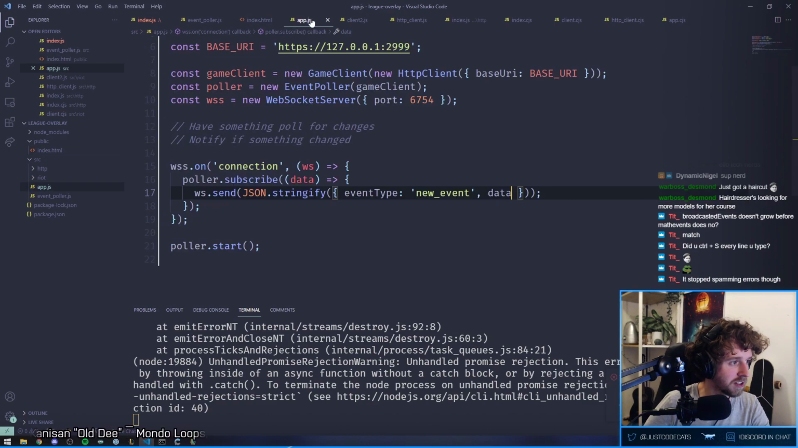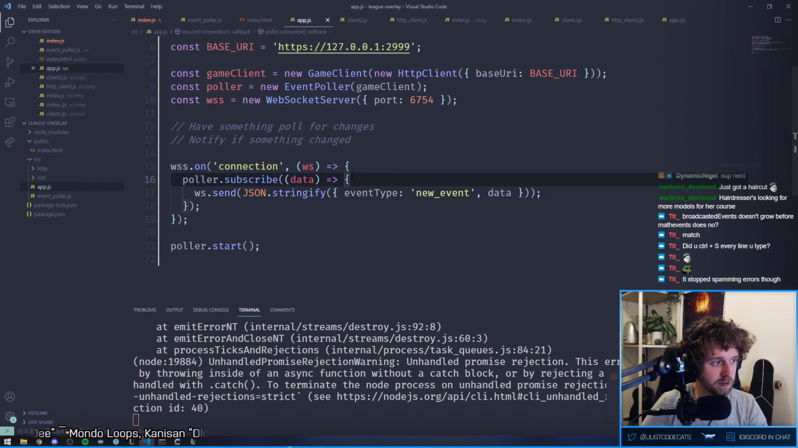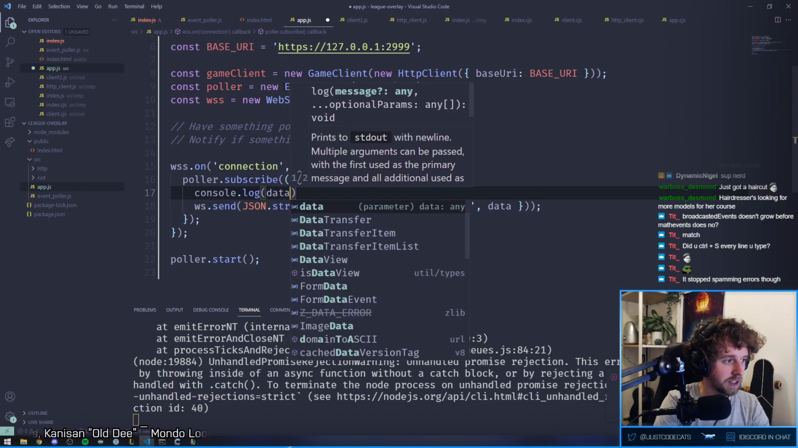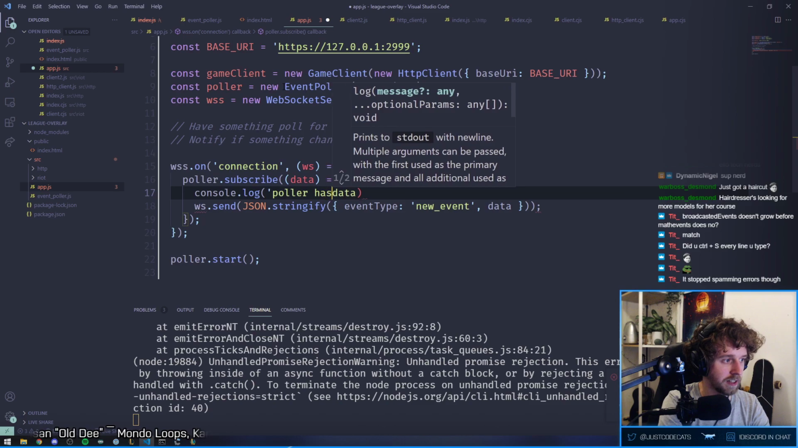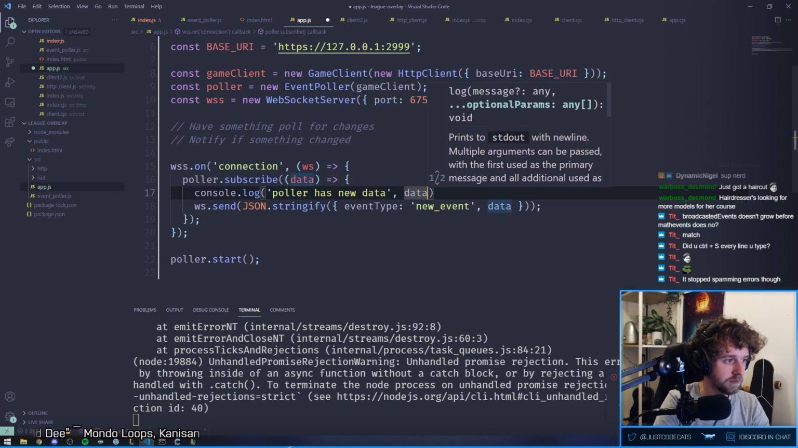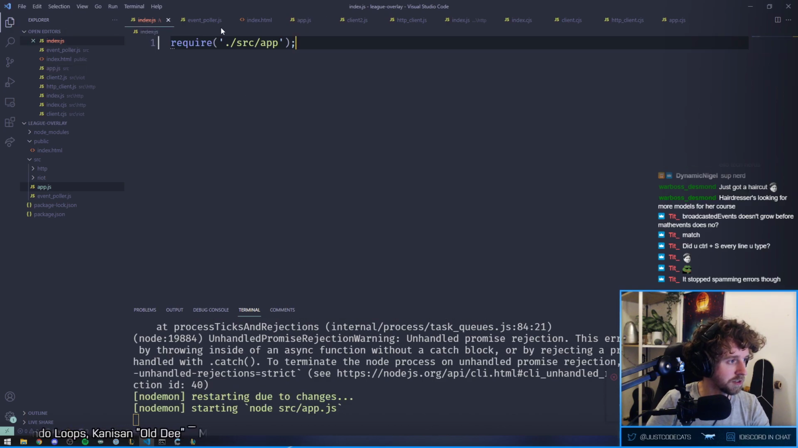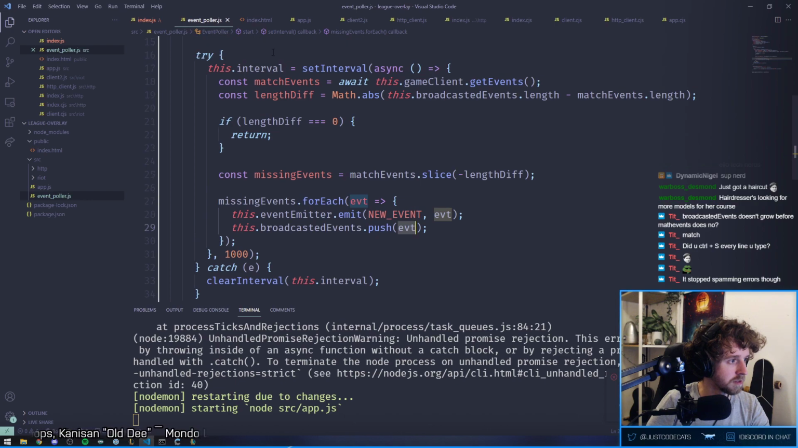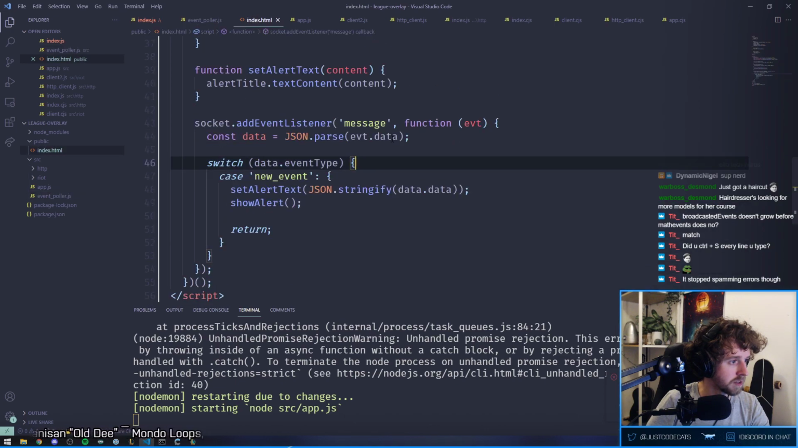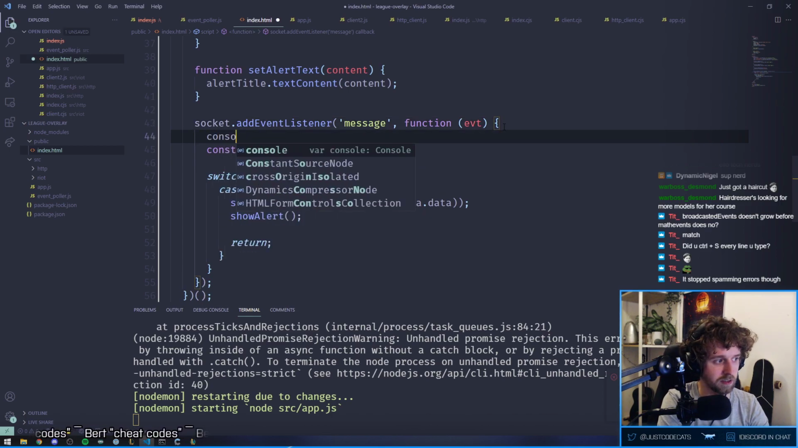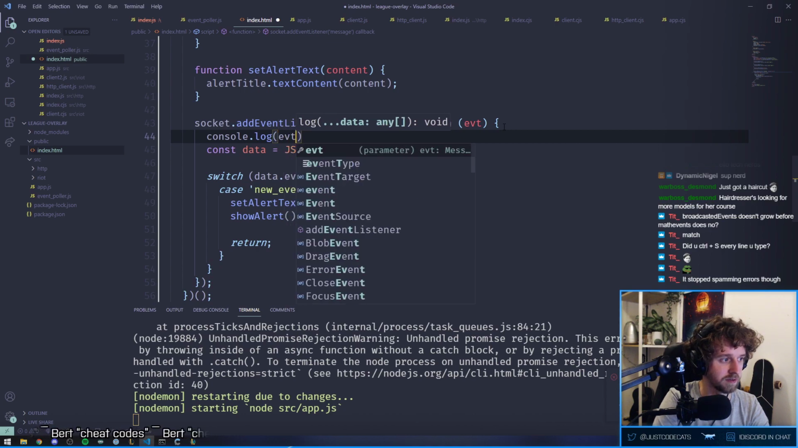Okay, let's just console log. Maybe the event type is wrong. Has spawned. Console log data. Polar has new data. So let's add that. And also let's console log here. Oh, we cannot console log here because this is on screen. Well, I can console log it and open it in a browser. It's fine.